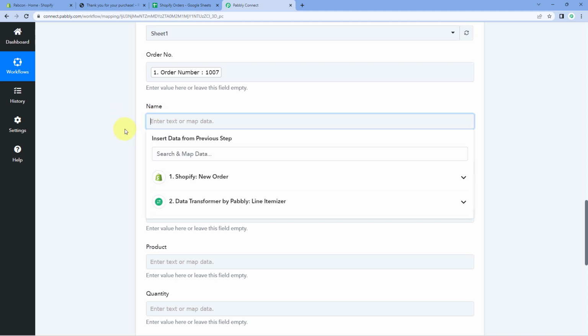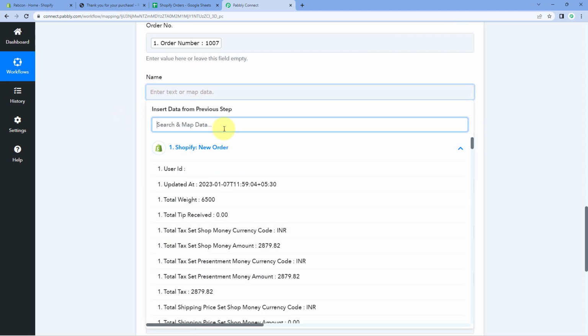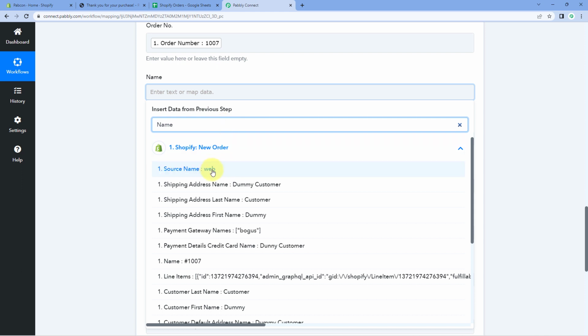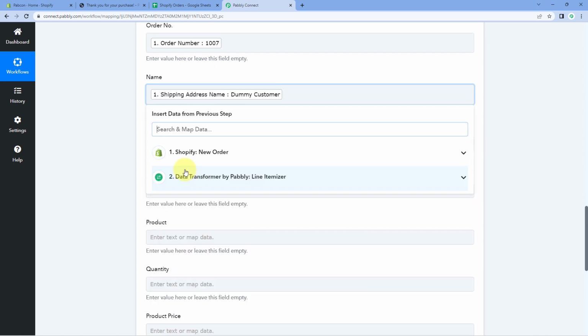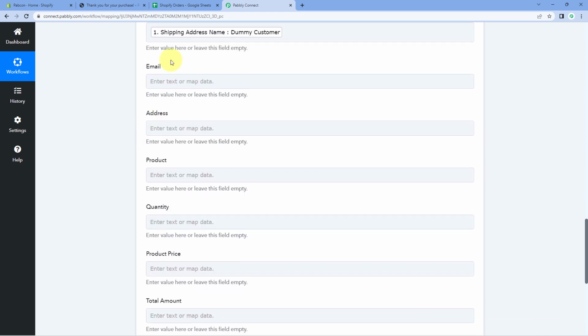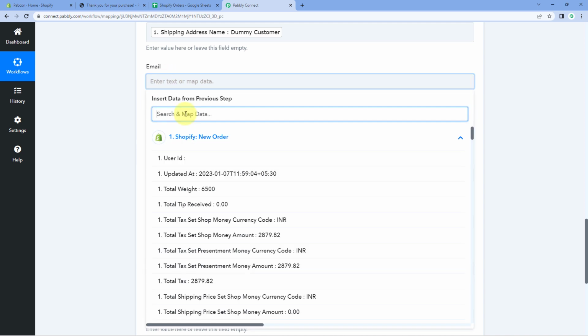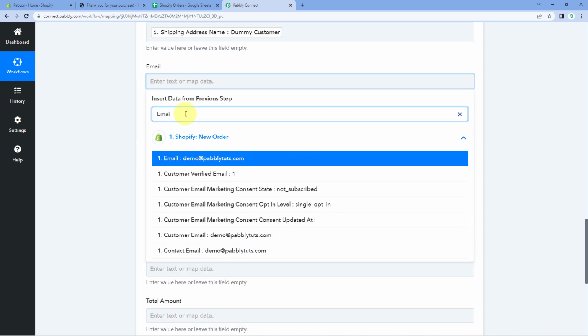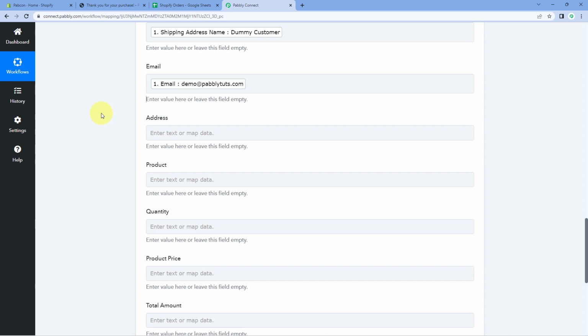Now let's map the name of the customer. From Shopify responses, select the response of name. This is the customer name response. Select it and map it over here. Then let's map the email address. Just click here and from the drop-down, search for the response of customer email, and map it.